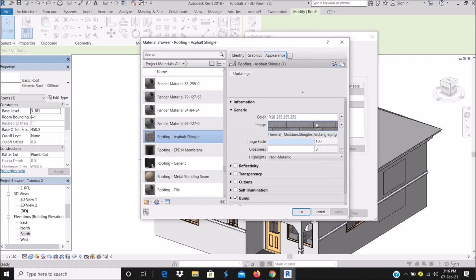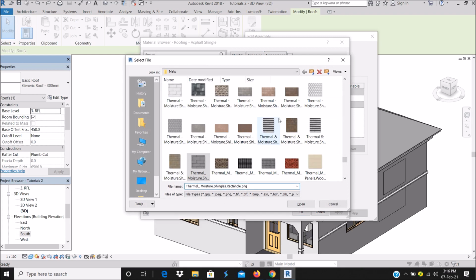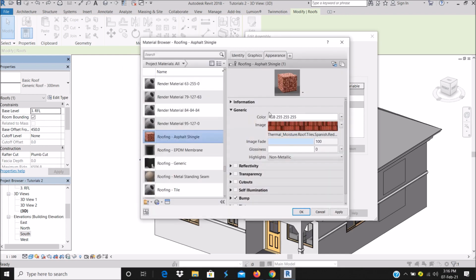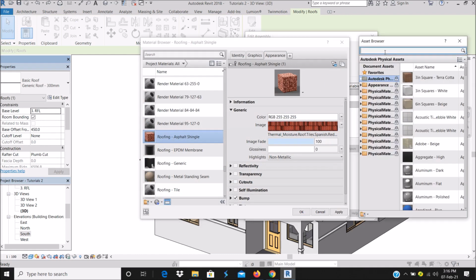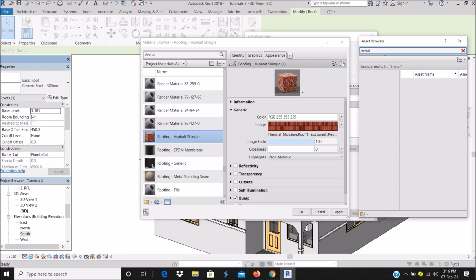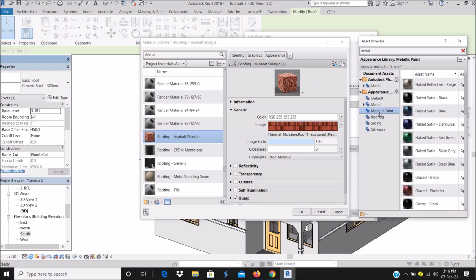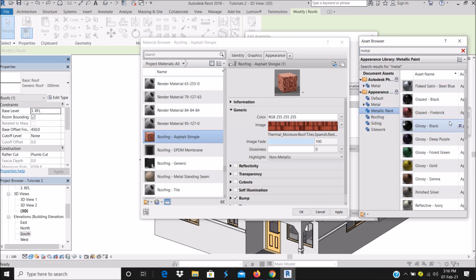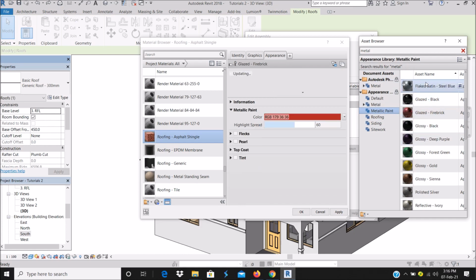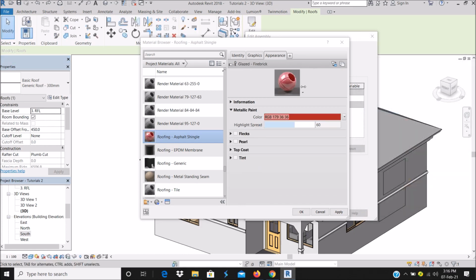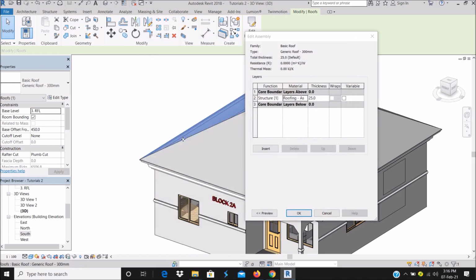Alright, so let me change that to something else interesting. Okay, let's use this. Or possibly just use the plain metal material. Select that metal, metallic. Okay, and just say something like this. Alright, that's the roofing material. Remember the name of the material, roofing asphalt shingle. Okay, so apply.